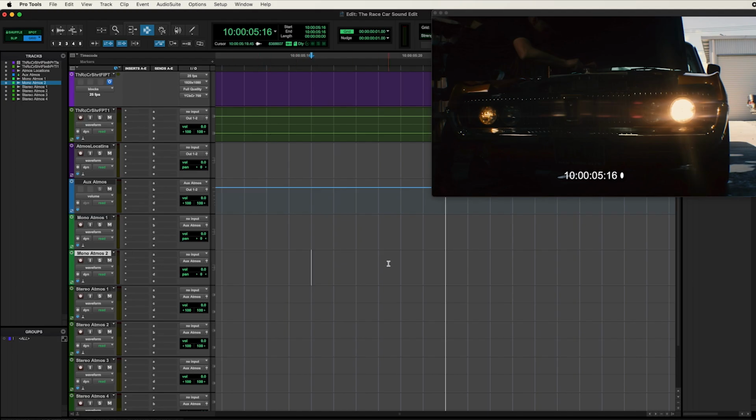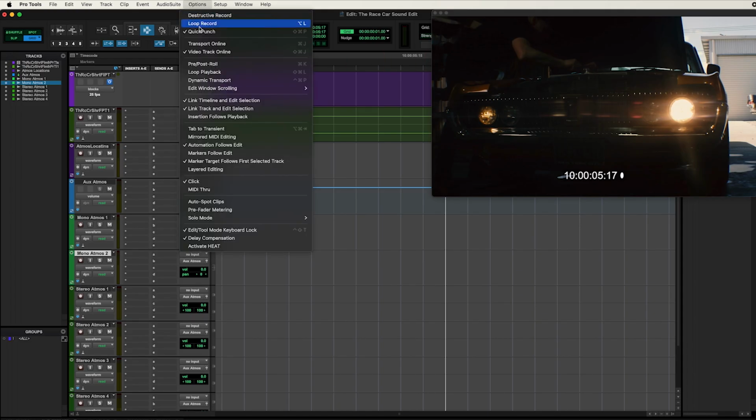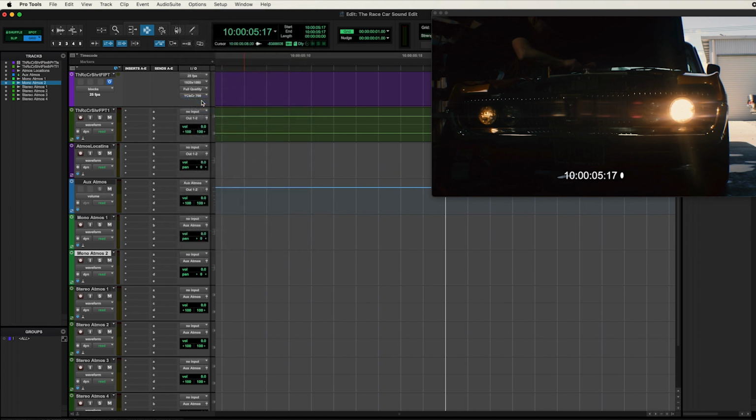The edit cursor is the flashing line that appears when you have the selector tool on and you click on a track. We need to have these two cursors linked, and you can do this by going to Options and down to Link Timeline and Edit Selection. You need to make sure there's a tick here. You can also do it by going to this box here, where it says Link Timeline Edit Selection. If you click on that so it turns blue, our playback cursor and edit cursor are now linked, which is going to help us while we're editing.